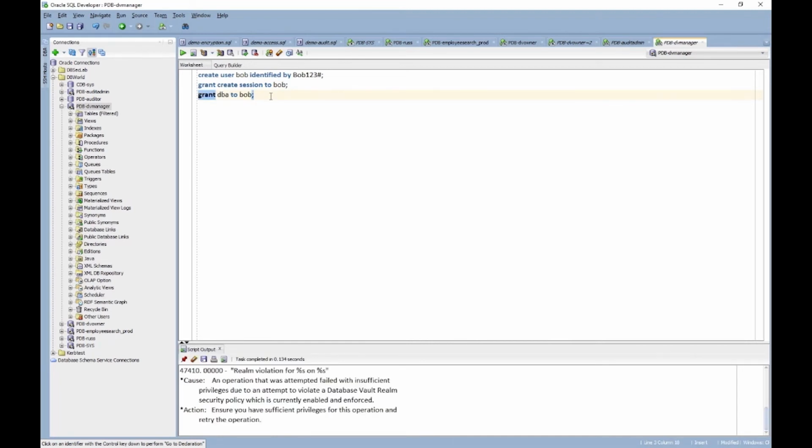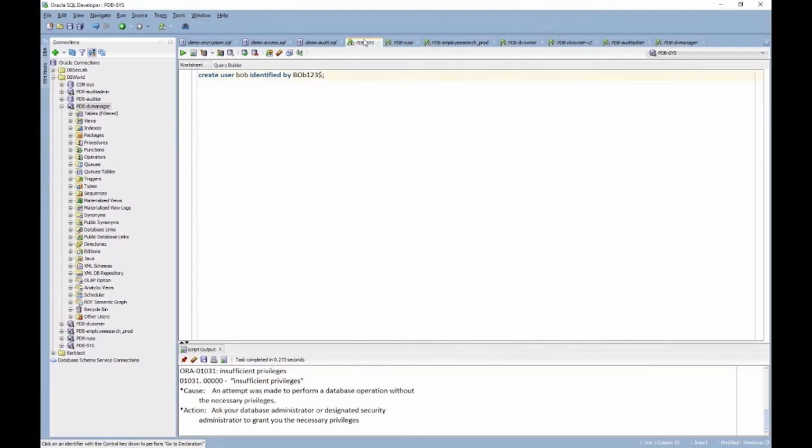Oh, wait, here's Database Vault again. In our separation of duties model, the Database Vault manager, the person who manages accounts and users, can't grant DBA privileges. That has to be done by somebody with those privileges. The DV manager doesn't have that. So let's go ahead and do the grant as sys, because sys can grant DBA. And sure enough, we're in there, our grant succeeded.